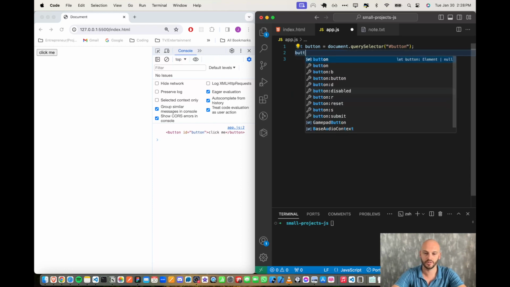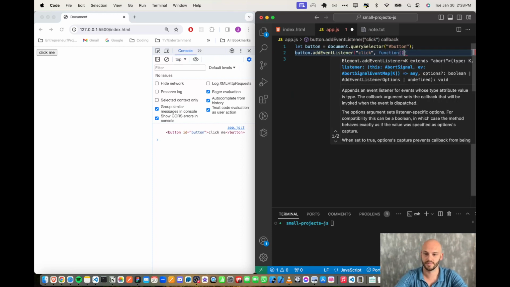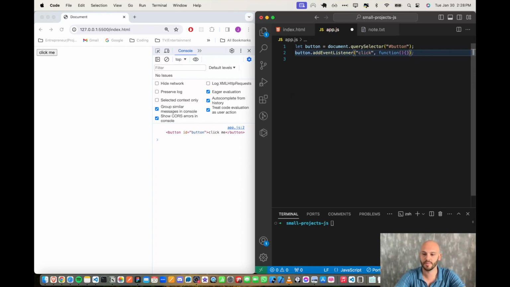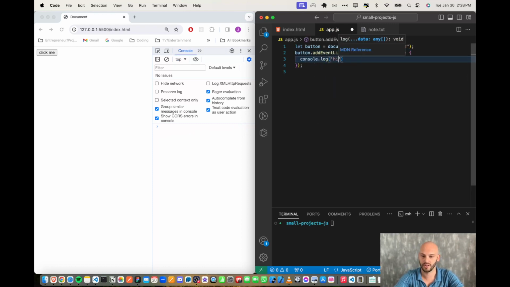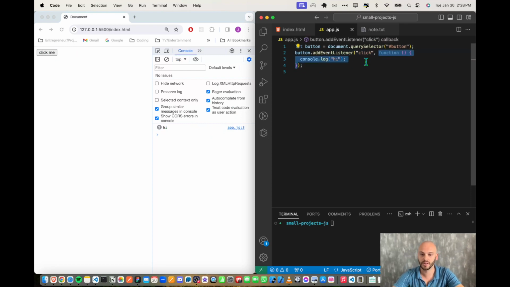So what I want to do is react to the button click by adding an event listener on the button, listening for clicks. And then when a click happens on that button, there's a function that is going to run. So right now, I'm just going to console log hi. And when I click this button, you'll see in the console, I'm console logging hi. So it's working. And basically, we can put whatever we want in this function, and it's going to happen every time the button is clicked.